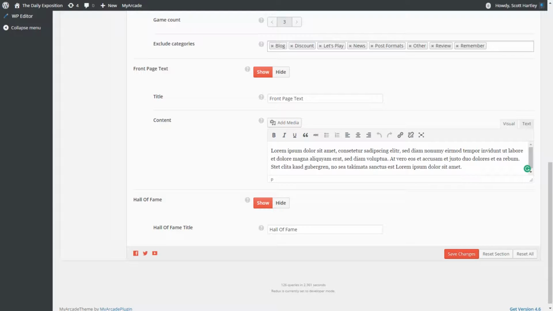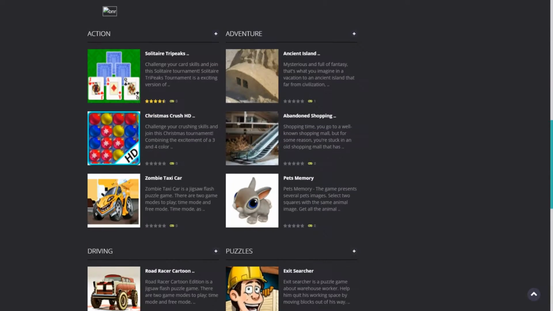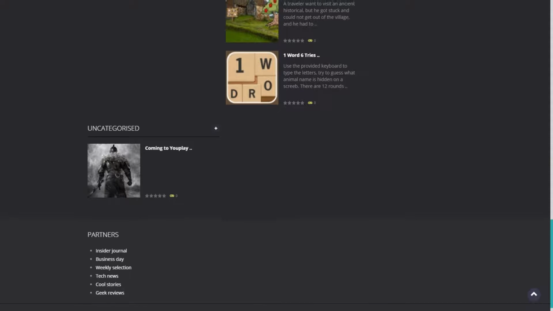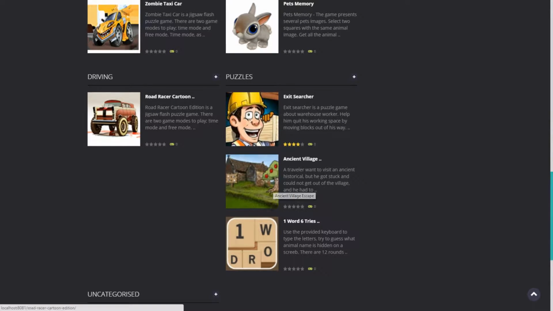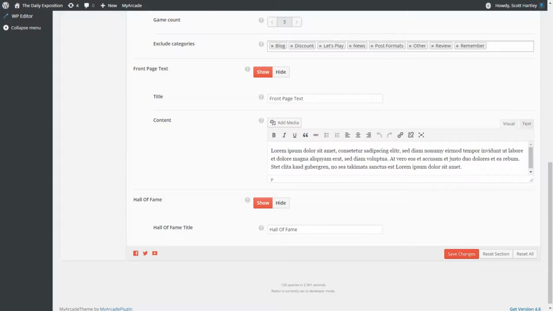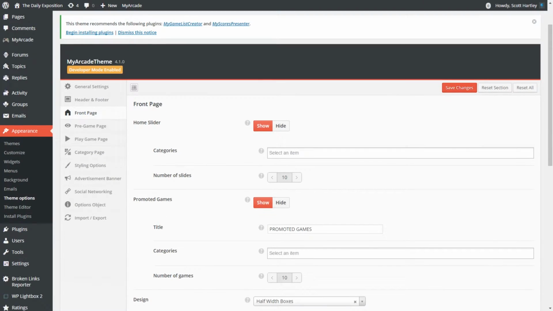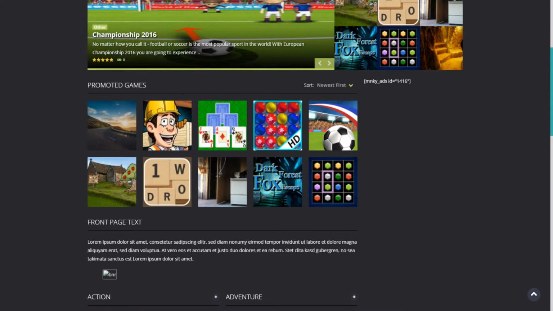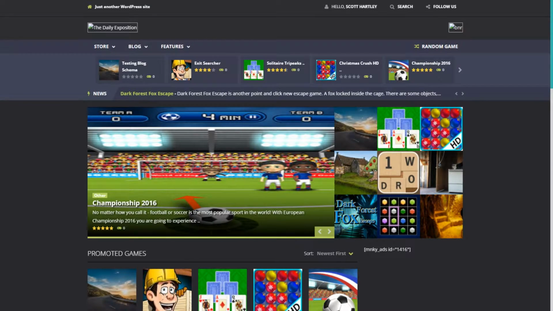The Hall of Fame will show a list of users based off of their MyScore presenter list. If they have the most high scores and medals, they will be shown as number 1. This site does not currently have any of those, but if it did, it can be viewed on our demo site.